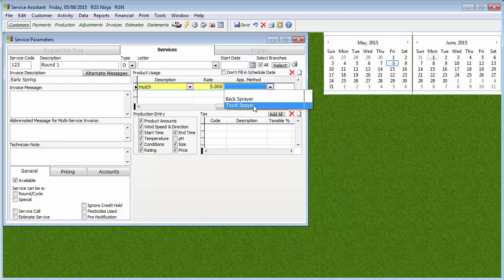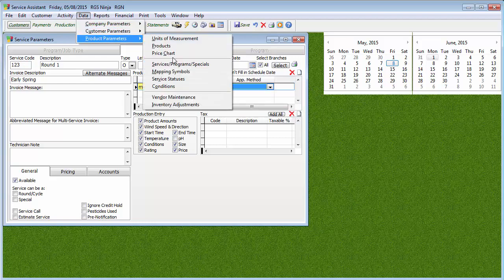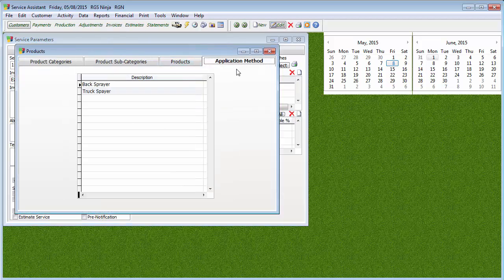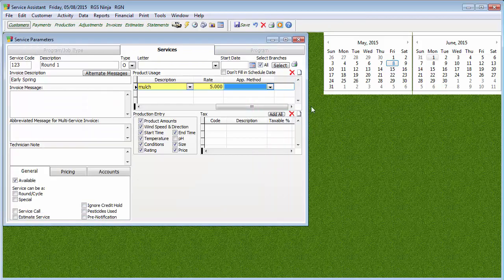So you'll see I have backpack sprayer and truck sprayer. The application methods can be added under product parameters, products, application method. So again, I'm filling in what shows up in the drop-down, and I do have another video that talks about the product screen here.